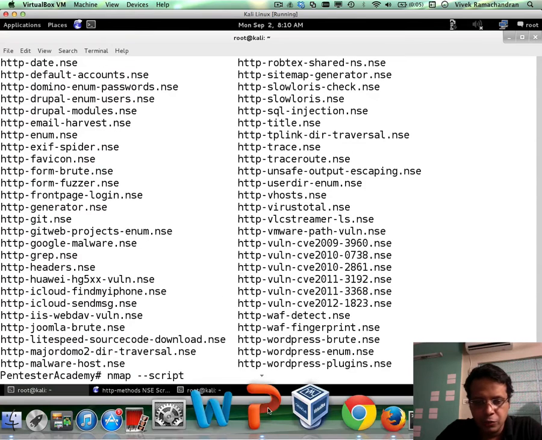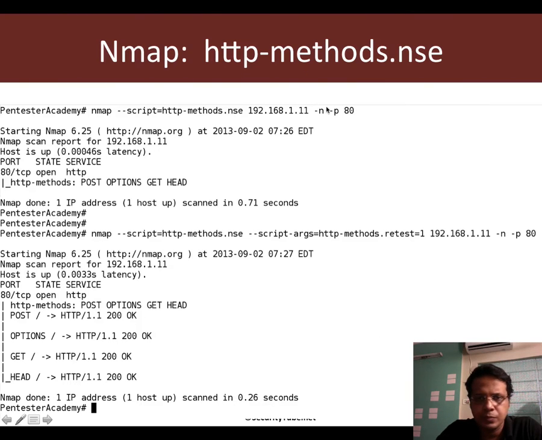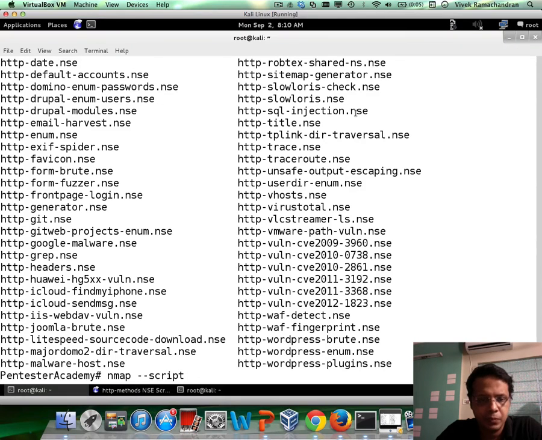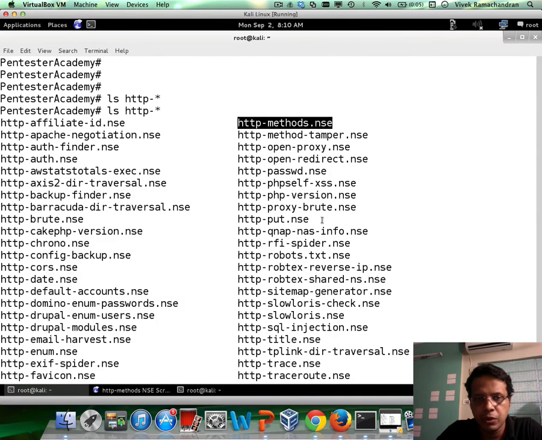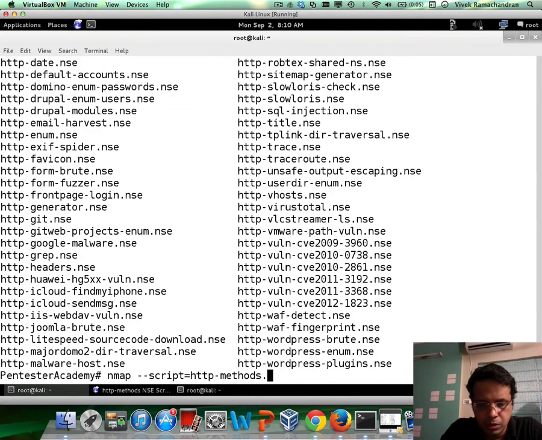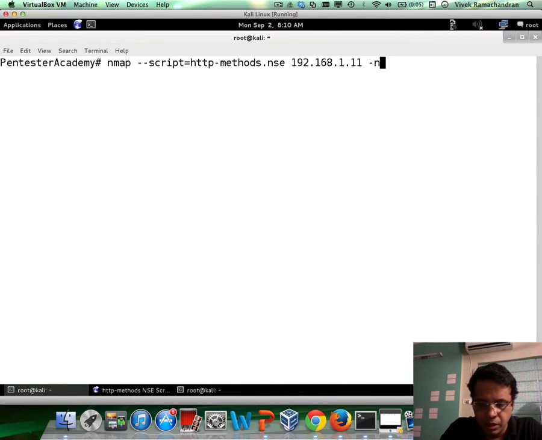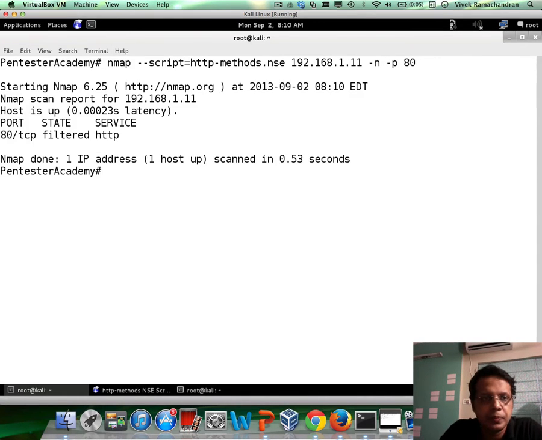And we also give two additional options, -n and -p80, so that Nmap does not waste time, right? Script equals http-methods, and you can see the name in case you've forgotten, .nse, give the IP address 1.11, -n -p80, and here we go.